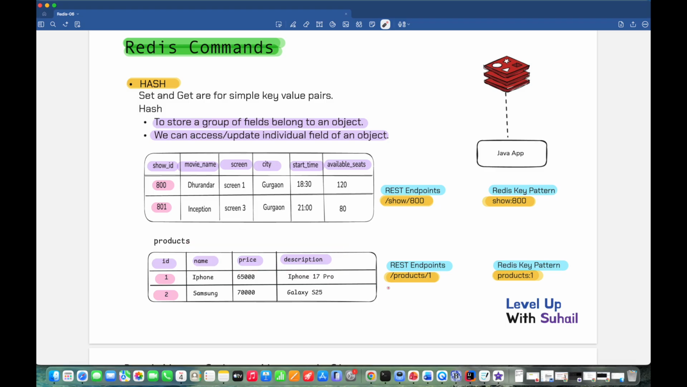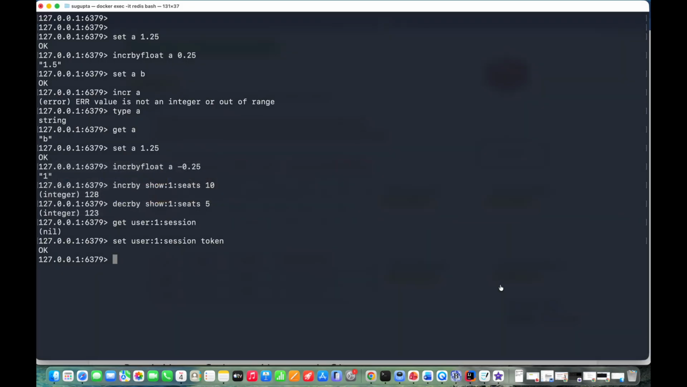If you have to define the REST endpoint for a particular product, how can you do that? You can do that with product slash product ID. Similar to this, what kind of Redis key would there be? The Redis key would be products colon 1. So that's how we will create the Redis key. Now let's open the Redis CLI and let's see how it works.